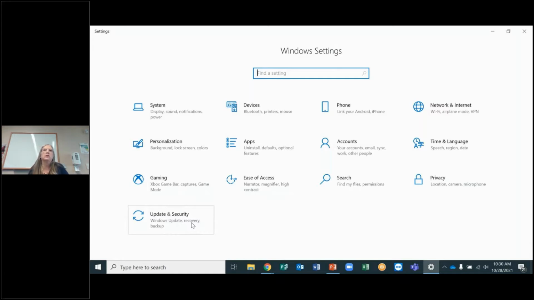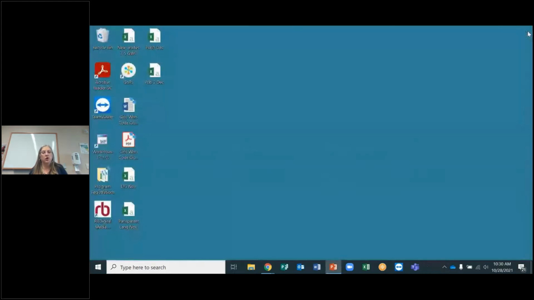So you always want to keep your computer up to date. And if you needed to recover your computer, if you've gotten a virus or whatever, you can recover it back to a previous state or make a backup of your computer. Now to close this window, you would go up to the top right-hand corner and click the X, and that will close your settings option.